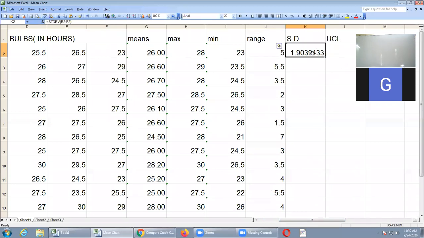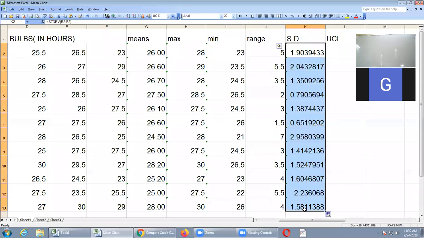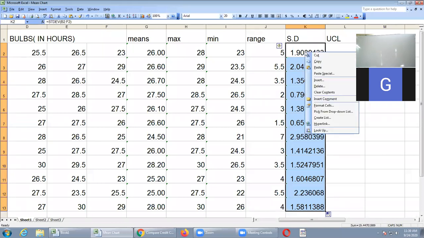So I have written the formula. You can drag, and you will get the remaining values. I want only two places after the point. For standard deviation you can consider two places because you will get small values. If you see these values, 1 point something, 2 point something, 0 point something, so after the point consider two places.